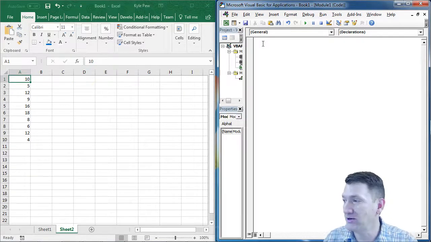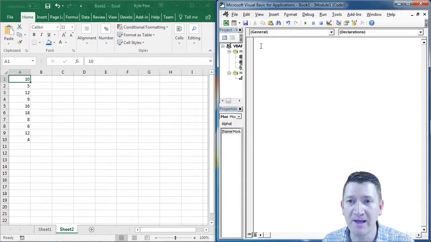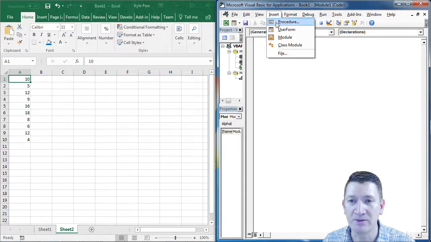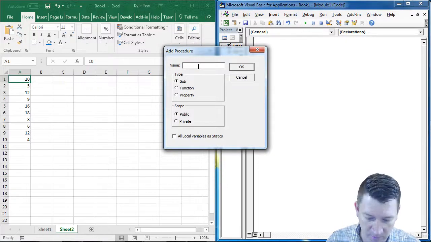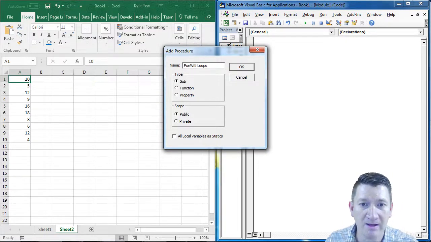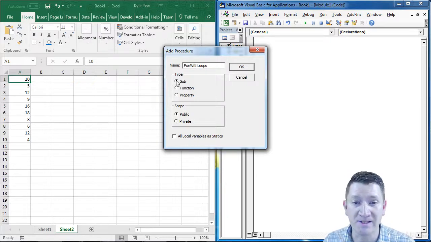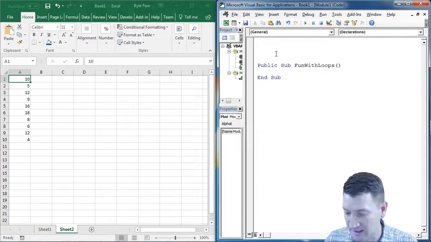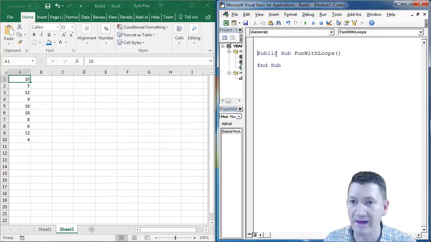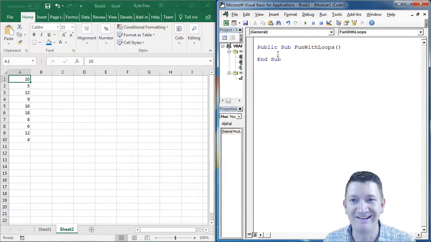All right, so I'm back over here inside my VBA. I'm going to insert a new procedure. We'll give this one a name. We'll call it Fun with Loops. I'm going to leave the rest of the settings default. It's going to be a sub procedure. It's going to be public in scope. Then I'll hit OK. So there's the beginnings of my procedure. Let's just move that up so it's out of the way.